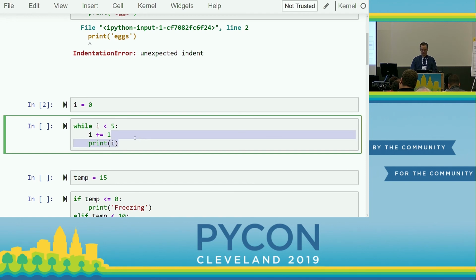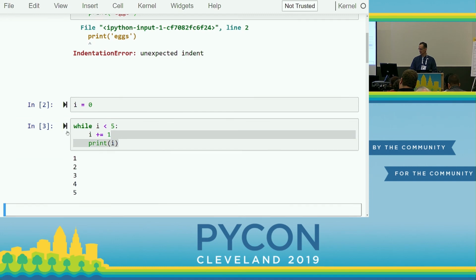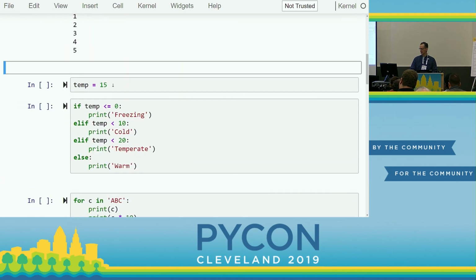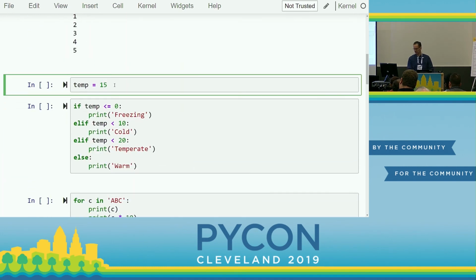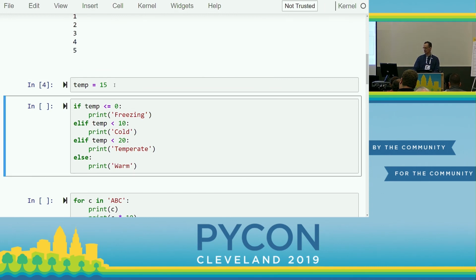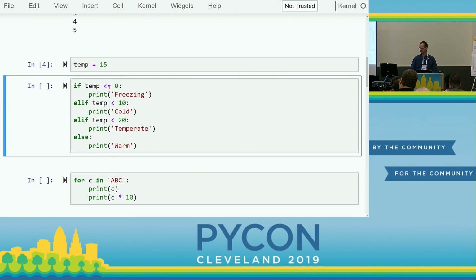Okay, so let's see if this works. Yes. The genie's out of the bottle. Python's doing what we want. Here's an example of an if statement. If, elif, else. Just does some printing.